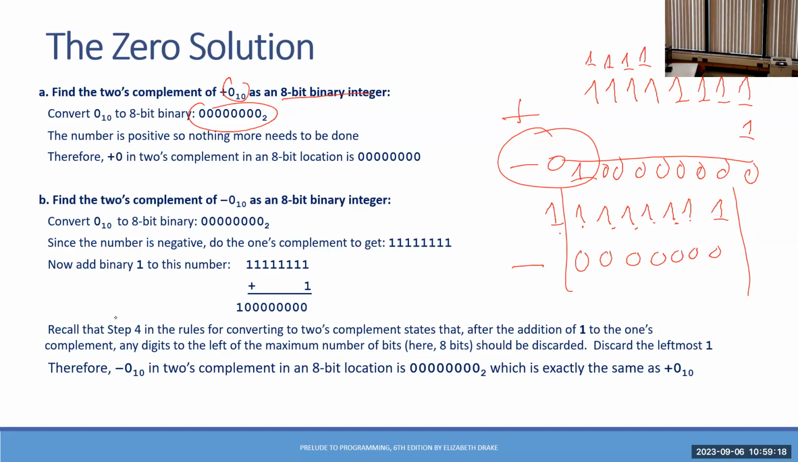But you see, if you have extra bits, you have to decide. It's a rule in 2's complement. You have 8 bits here already. This one is an extra bit, so you discard it. So you see, to represent negative 0 you have 0, 0, 0, 0, 0, 0, 0, 0, exactly the same as the positive.